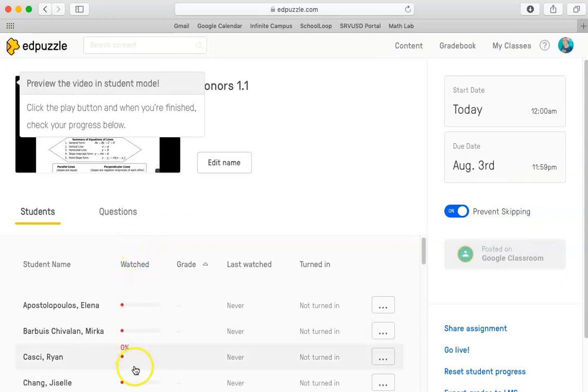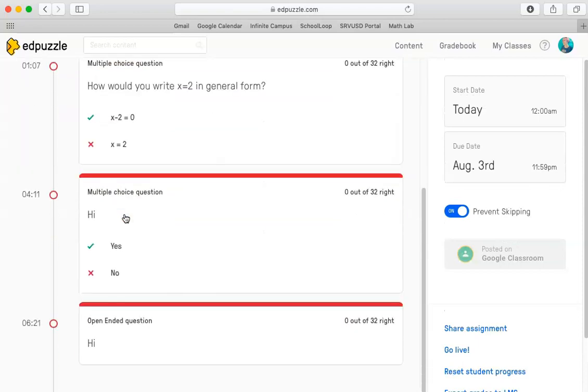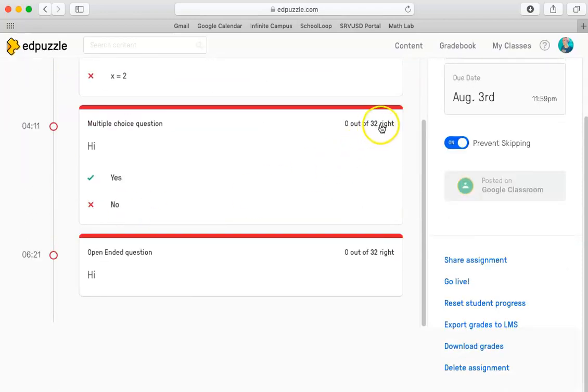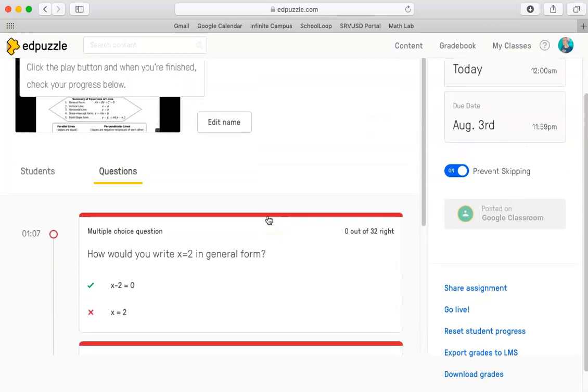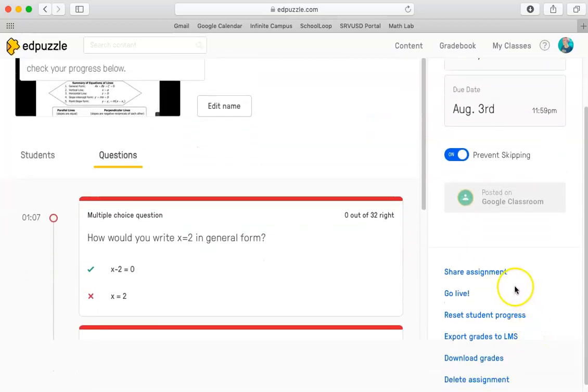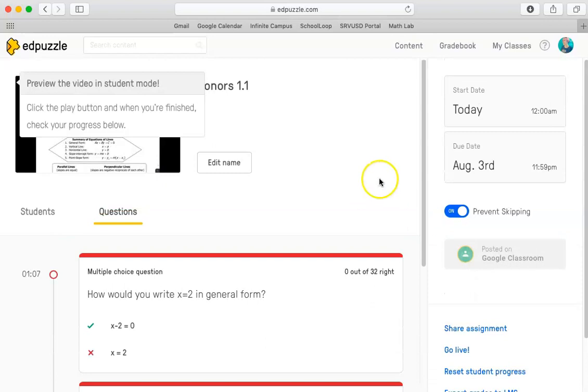So I can see which students have watched it. I can see what grade they got, when they watched it, and so on. So I can reset progress. So it's kind of nice. I can also look at the different questions, how many out of 32 students got that right. And over here, if I want, I can do additional things, from deleting an assessment and exporting grades to sharing my assessment with others.